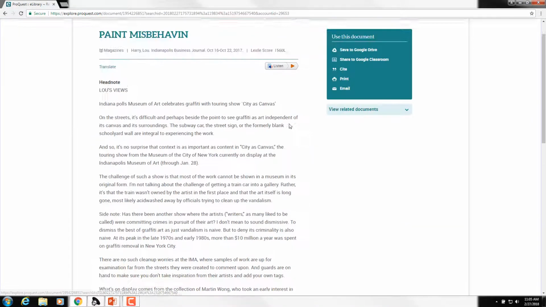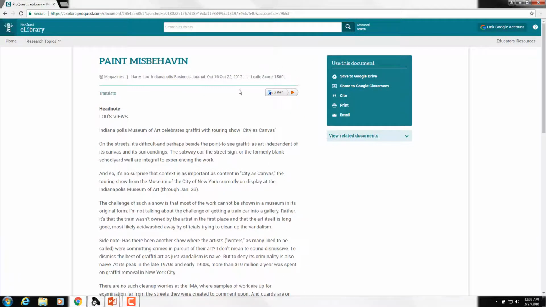We can go into one of our articles and get the Lexile reading score. A lot of these reading scores, you can tell this is for more upper middle and high school and college. So I would say those older students.